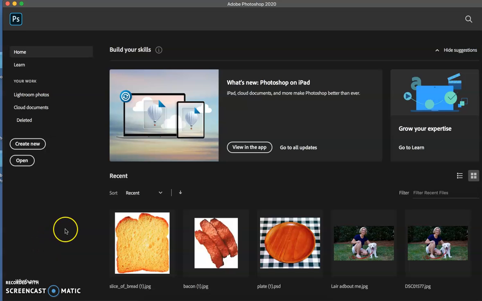Hey there, we're going to start our first project in Photoshop. So I'm going to presume that you've already downloaded all of your images that you need for the sandwich project. And I've already opened up Photoshop. So now once you open it up, you're going to see all this stuff. You're going to see anything that you may have looked at recently in here.